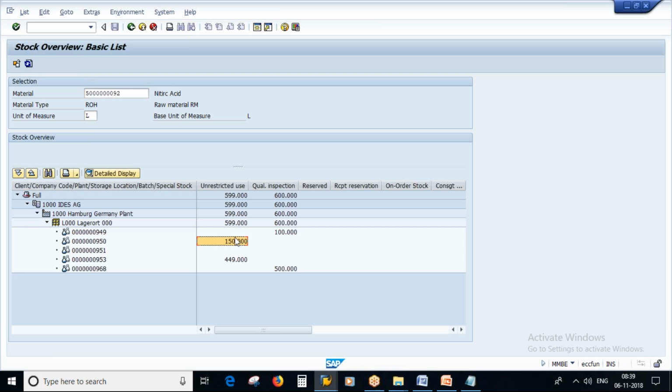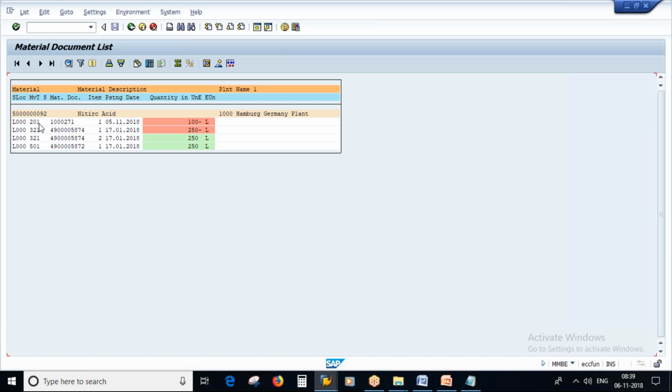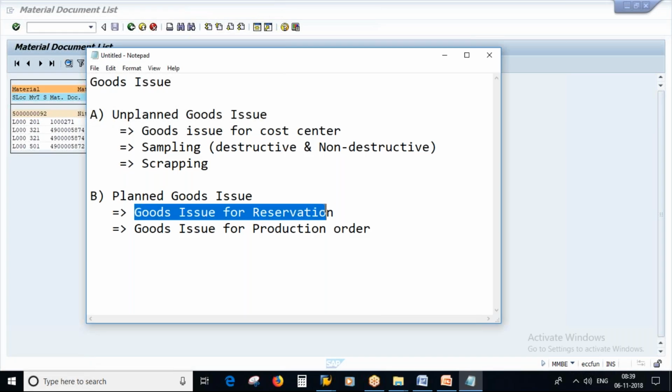Now if you put the cursor on the stock, right click, go to material movements. See, we issued 100 liters of stock. The movement type is 201. So this is the planned goods issue, goods issue for a reservation.